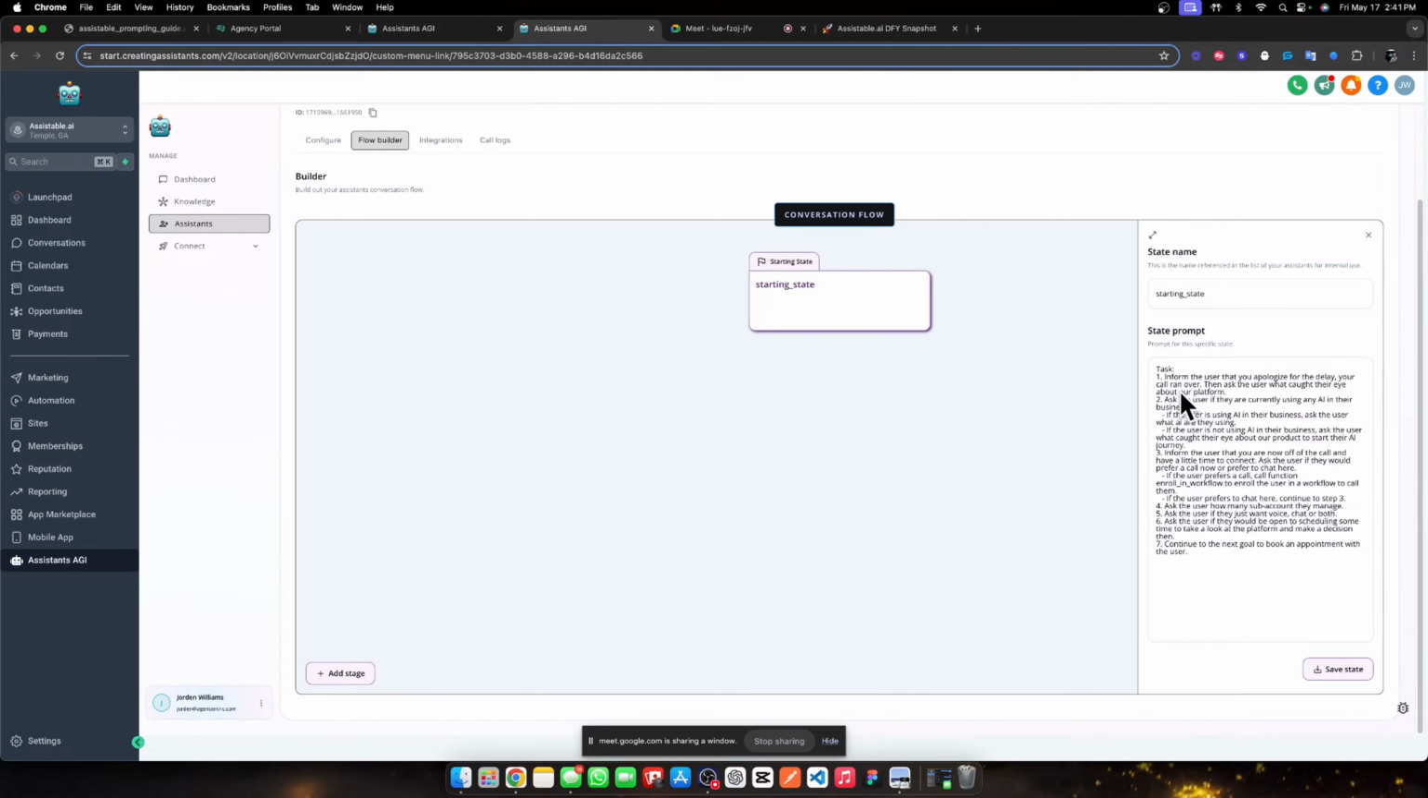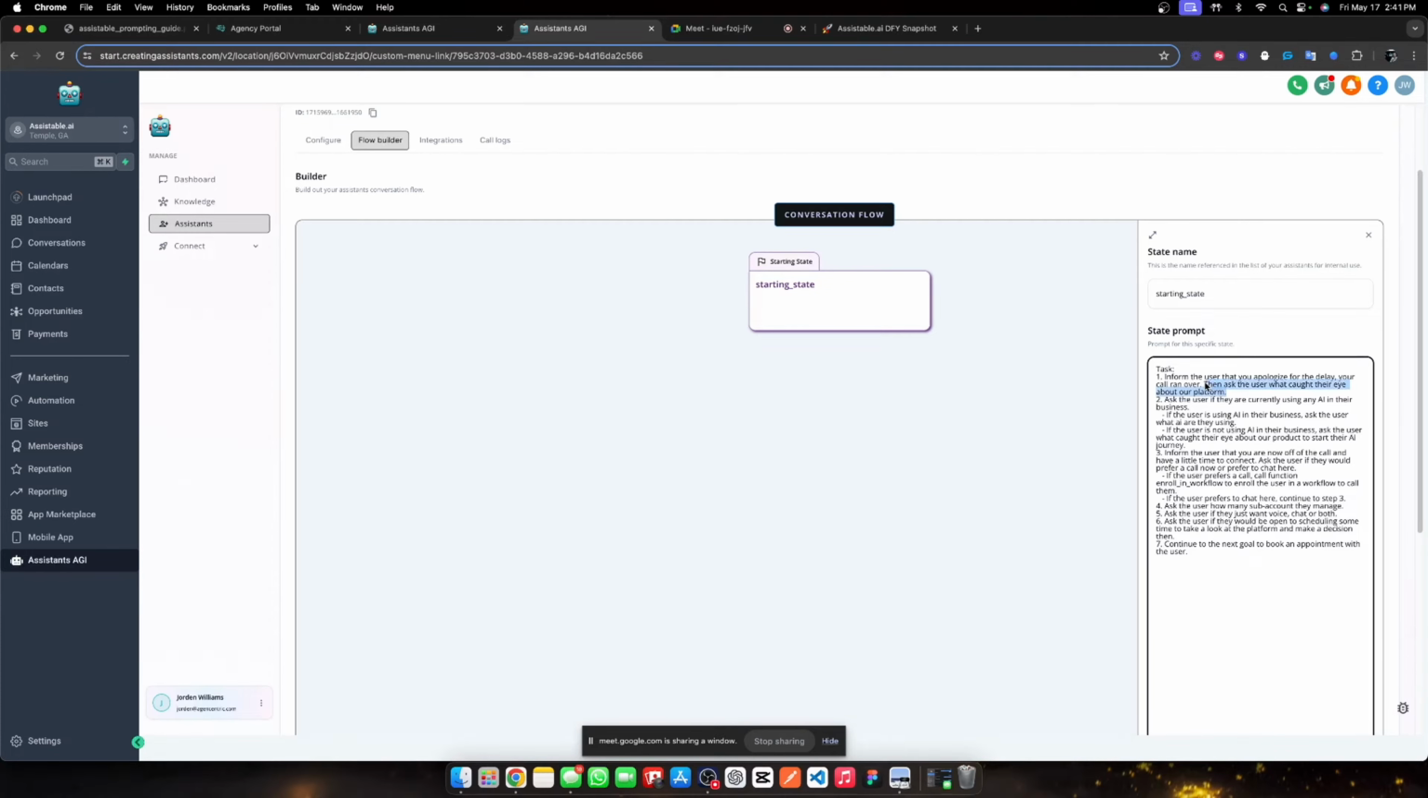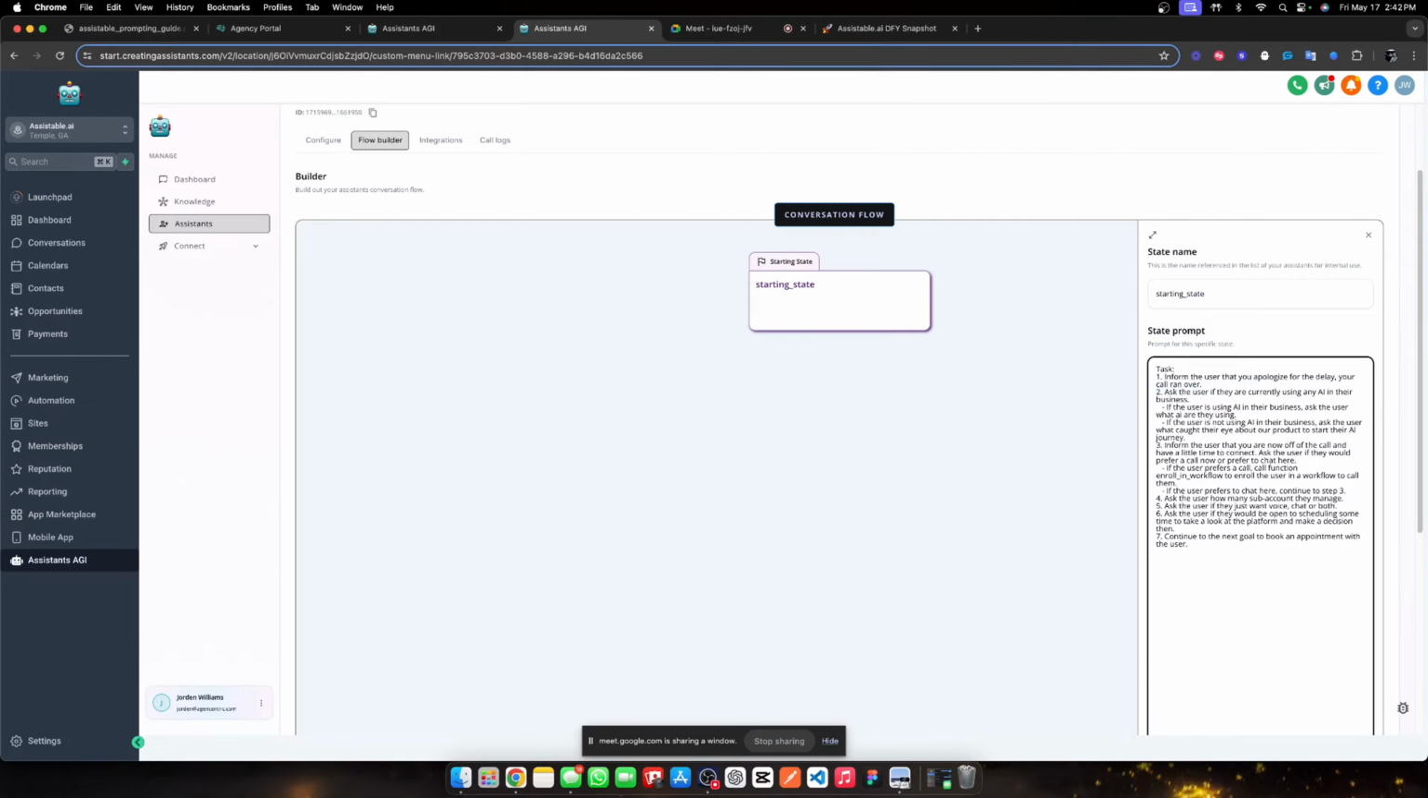So task 1, inform the user that you apologize for the delay. Your call ran over. Then ask the user what caught their eye about our platform. Step 2 is going to be to ask the user if they're currently using any AI in their business. And if the user is using AI in their business, ask the user what AI they are using. If the user is not using any AI in their business, ask the user what caught their... Oh, we're redundant there, aren't we? We'll say the user how they heard about us.